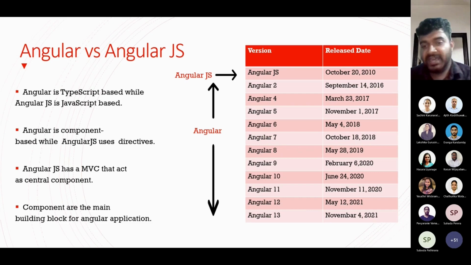Okay, you may have some confusion. What is Angular? What is AngularJS? Basically, the first version of Angular is called AngularJS. It was released in 2010. After that, they released Angular in 2016. Then new versions are released frequently, twice a year. Now the latest version is Angular 13, which was released last week, on the 4th of November.